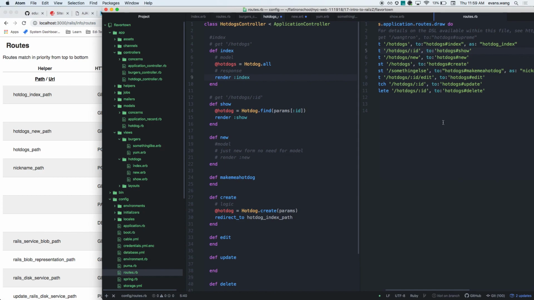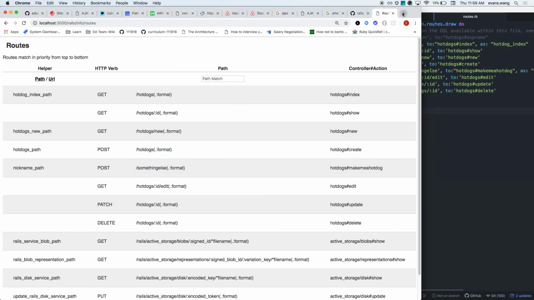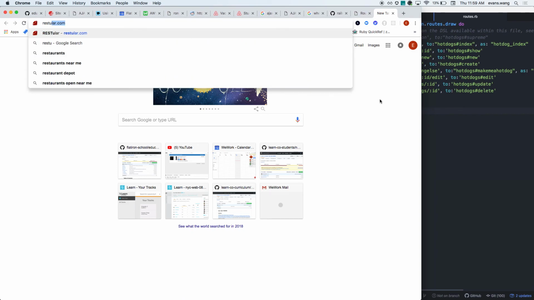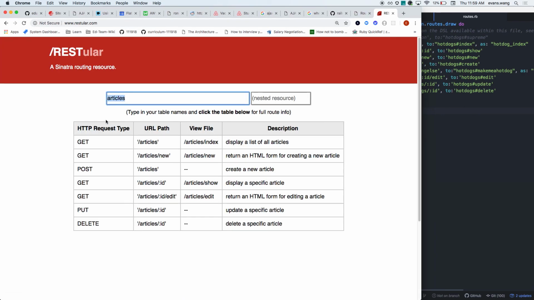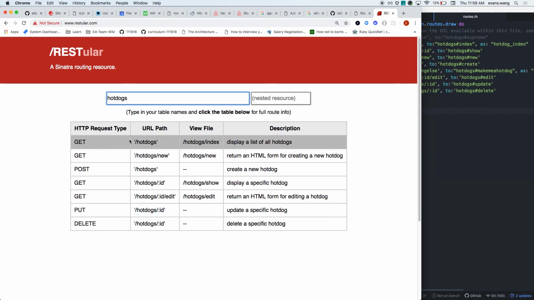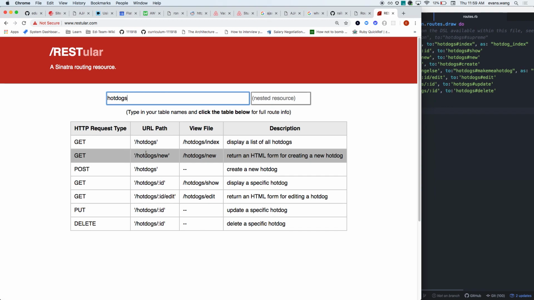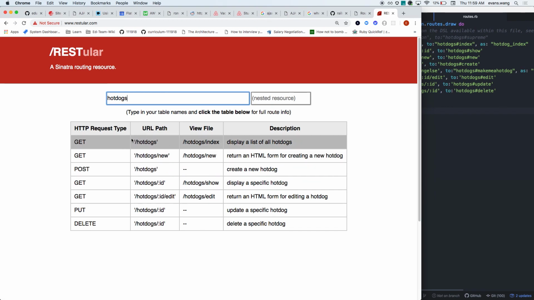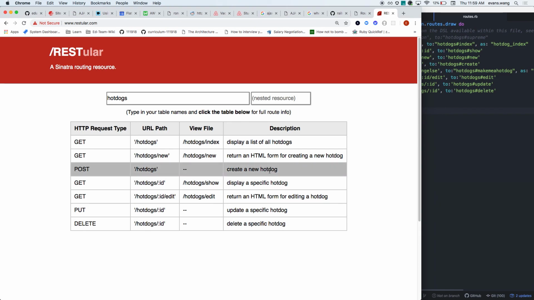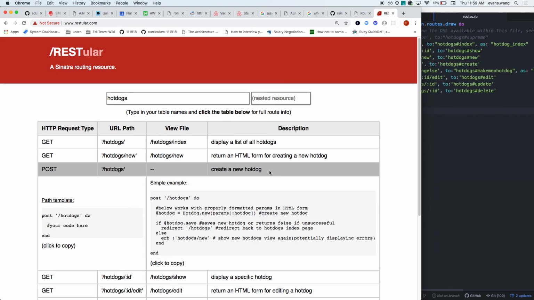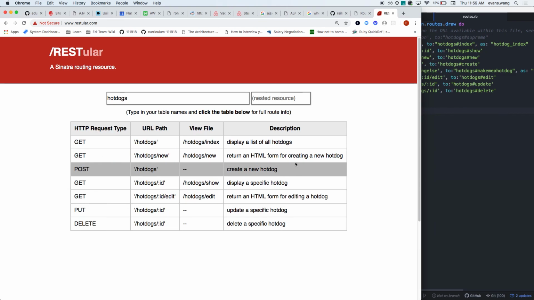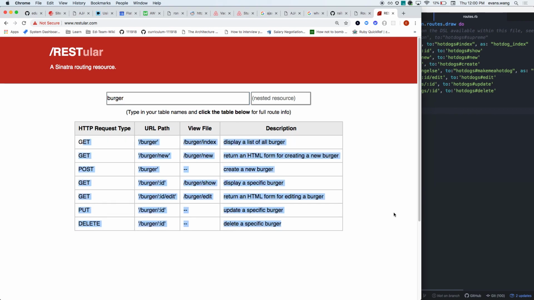The last thing I want to show you is, if you're having trouble with the RESTful routes, there's something called Restulator. And if I had something called hot dogs, get to hot dogs, get to hot dogs new, slash hot dogs creating, this is what they do. And if you wanted to see the Sinatra version, you click it and it will give it to you. Powerful. Also kind of worthless, right? This is just used as a learning tool to understand the RESTful routes. The RESTful routes are so common that if I were to build Burger, these are the RESTful routes.